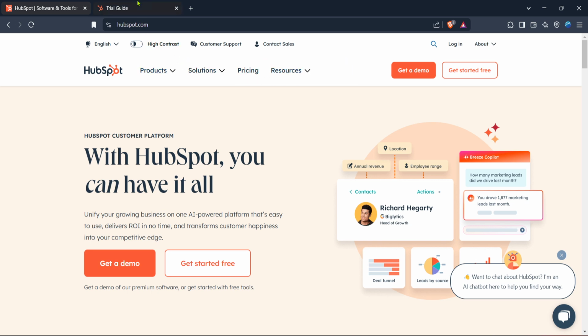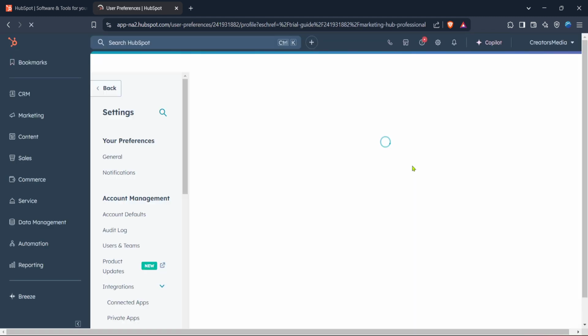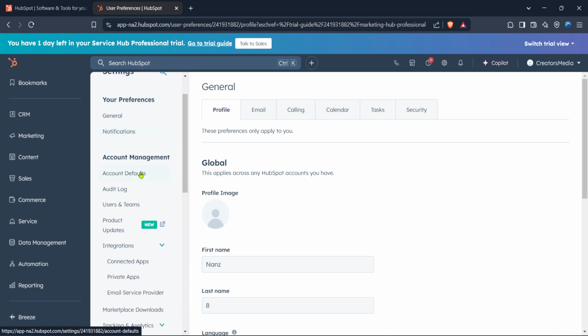Look towards the upper right corner again and find the settings icon, which typically looks like a gear. Click on settings, and this will take you to where you can manage various account details. The settings section is like the back end of your HubSpot account, and it's where you'll oversee user management among other things.